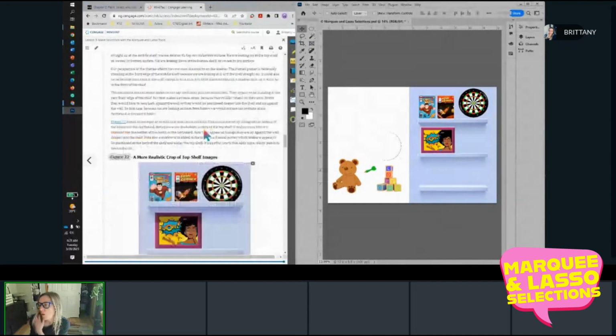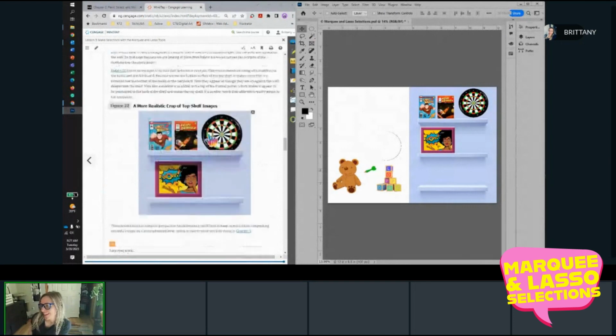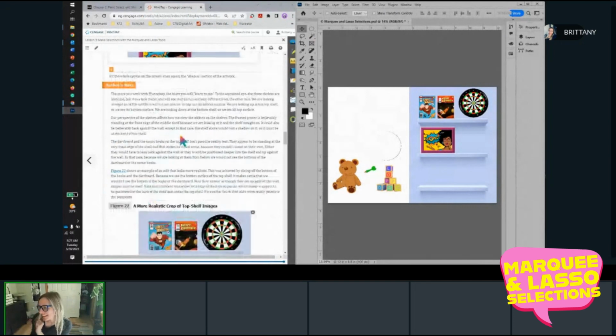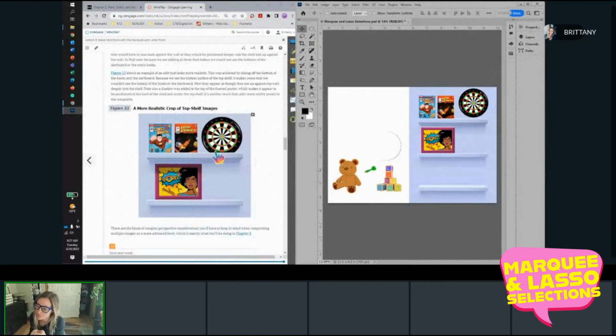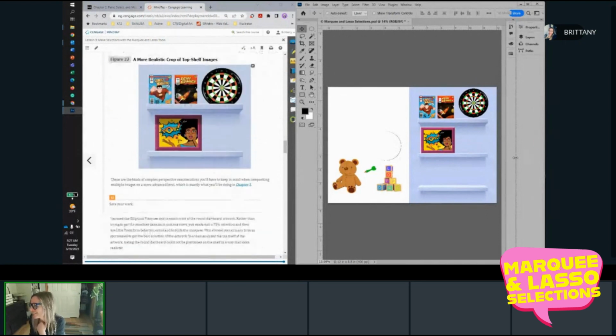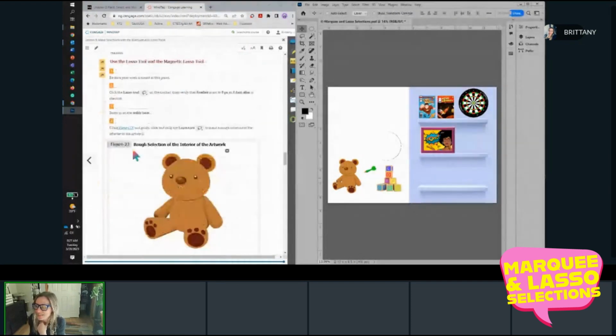And then they have a whole little paragraph here about how we don't know how to make it look realistic yet. And that's fine. They're just telling us that if we were going to make it realistic, we would be chopping off the bottoms of things. But we're not there yet, and that's fine. I don't know why it tells us that. Okay, so moving on, let's go to the teddy bear.